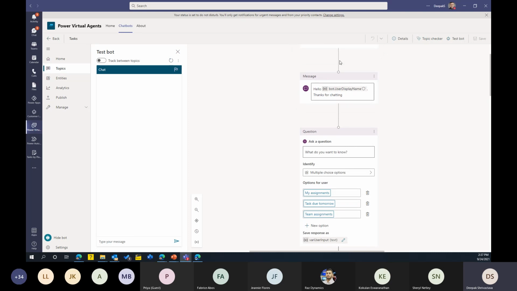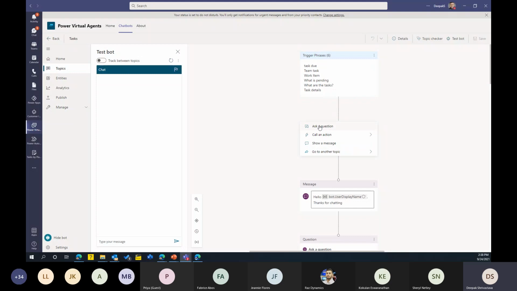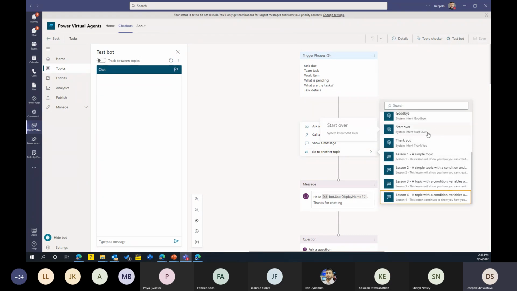Okay. And just to show you all the things you can do, between each of these boxes, you will get the plus icon. Once you click, you can ask a question. You can call an action. This is the Power Automate part. You can show a message, or you can go to another topic, like another topic that you have seen in the front screen.